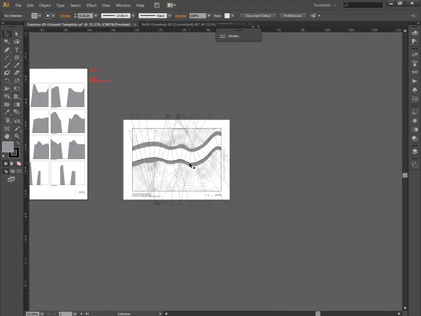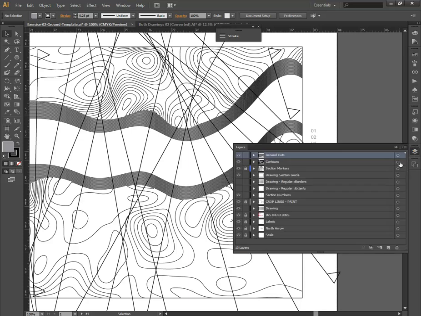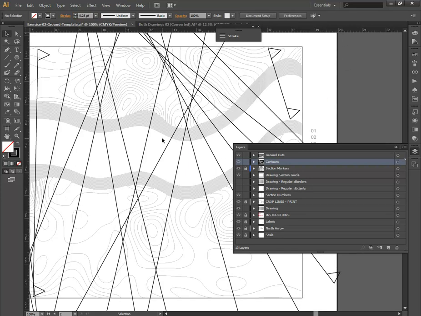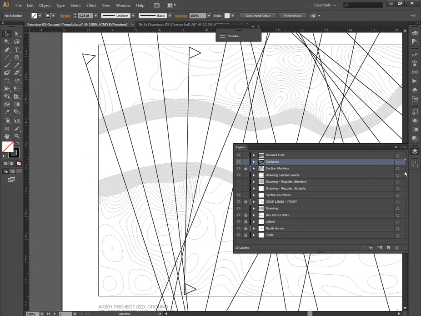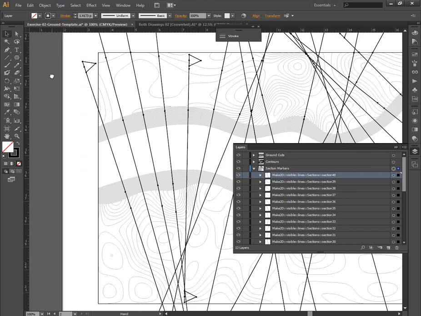Going back to this drawing, we look at our layers here. This is the same as before. Our contours are going to be at 0.25 in black. So I'm going to change that real quick. That's going to lighten those up. We've got these flags here, these section markers. I locked this layer here, and they're going to look a little bit better.